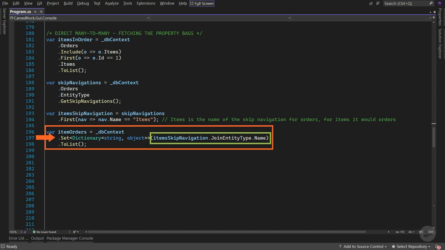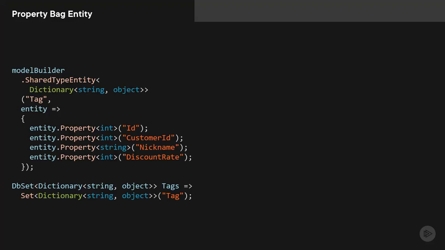Doing so calls an overload of the Set method that is specifically used to fetch database sets containing shared type entities. And as we may remember from the module where we talked about indexer properties and property bags, this is exactly how a property bag entity is set up.